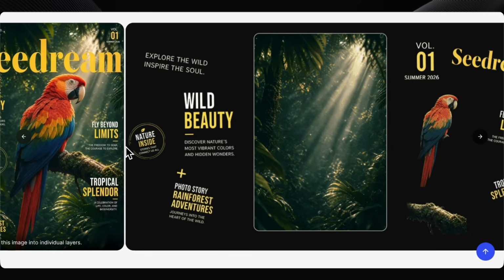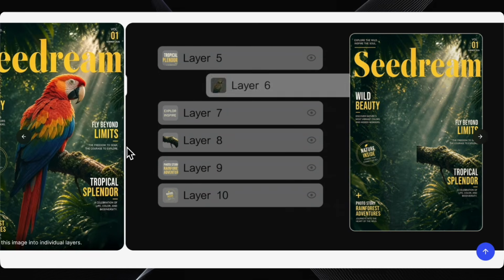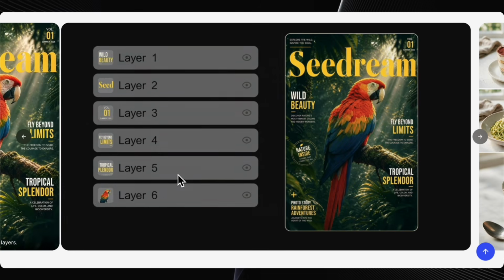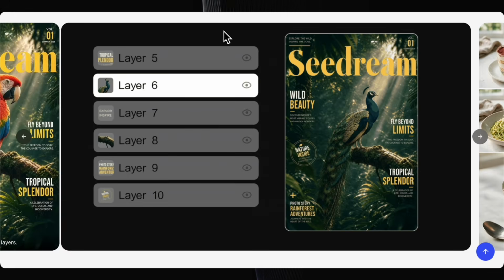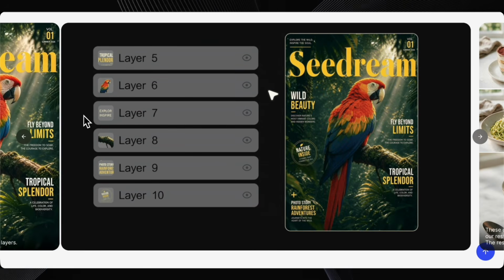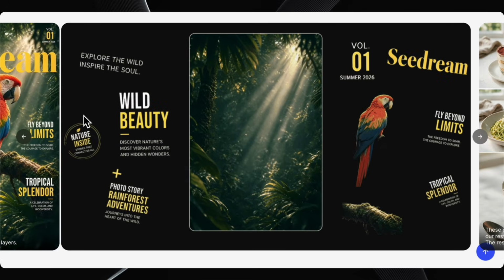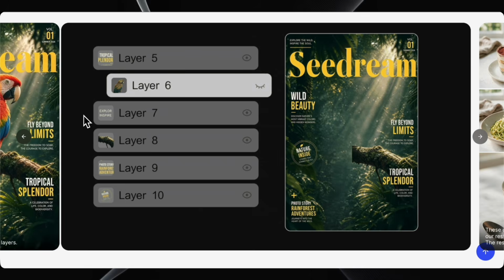Even cooler for visual creators is its layer separation capability. You can feed Seedream 5.0 Pro a single flattened image like a magazine cover photo of a parrot, and the model will split the elements into distinct transparent PNG layers. This allows you to hide, resize, or edit individual visual elements directly, giving you the kind of precise control usually reserved for manual graphic design work.